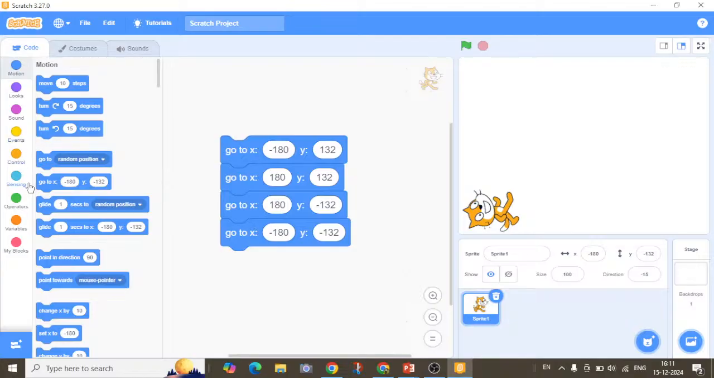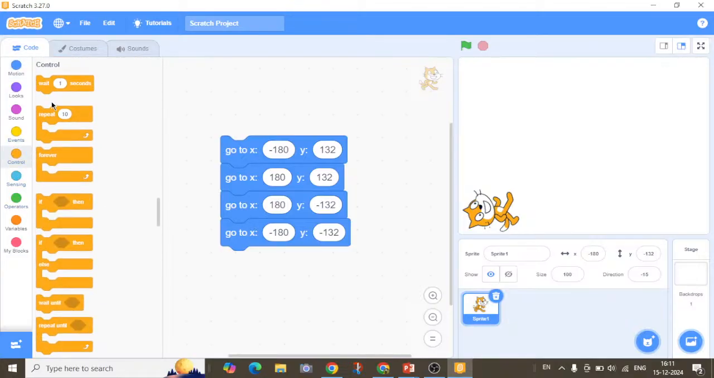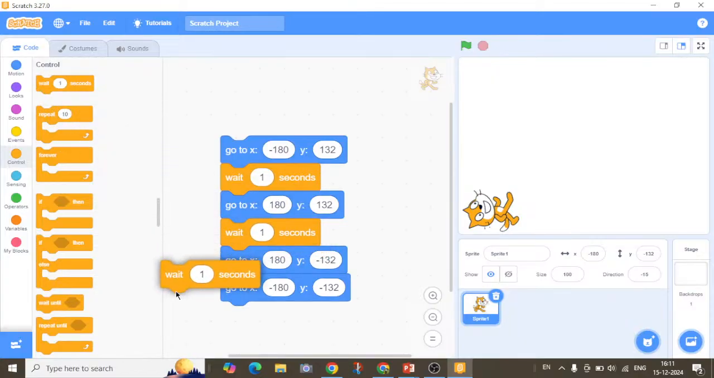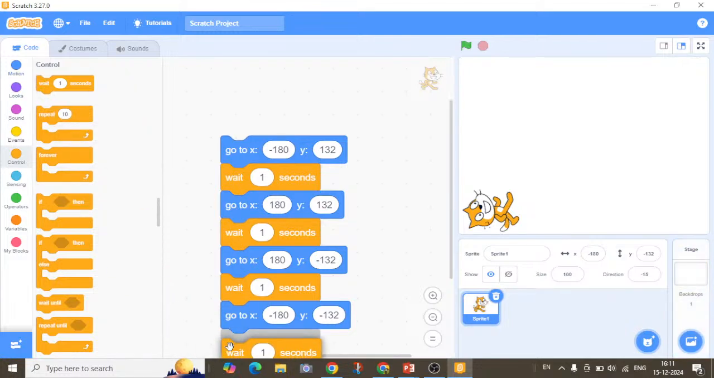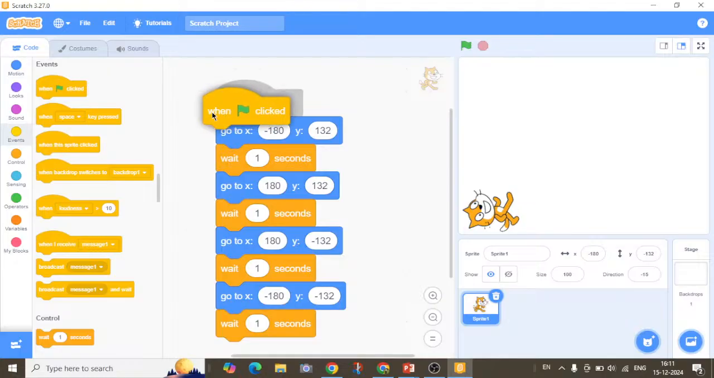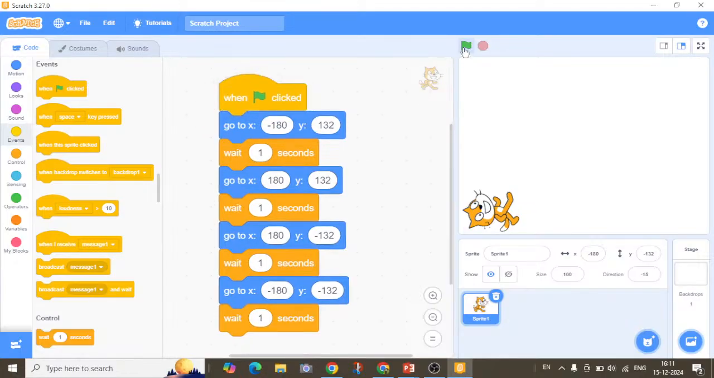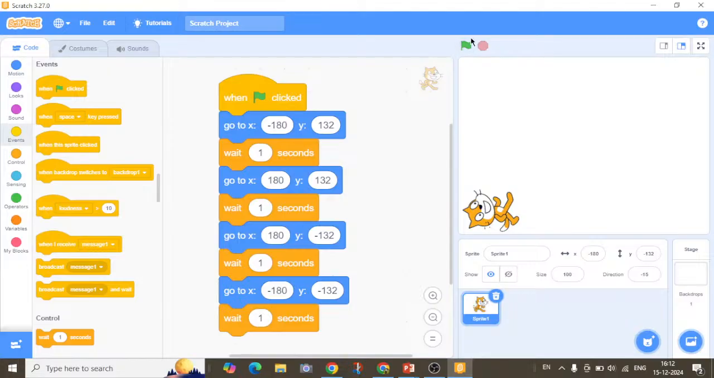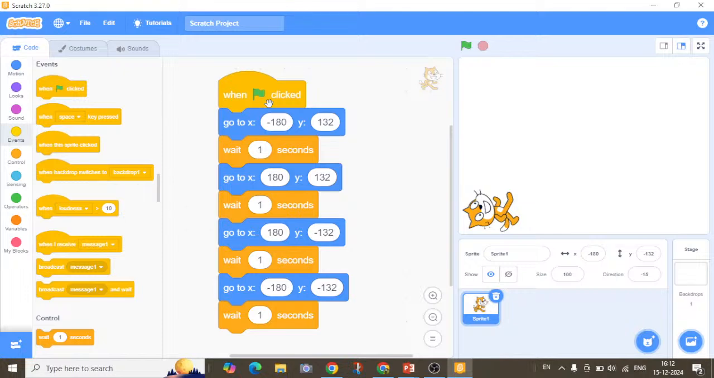So I will add a wait of 1 second. Okay, I take this. So when I click on the green flag, the cat is moving around this stage.